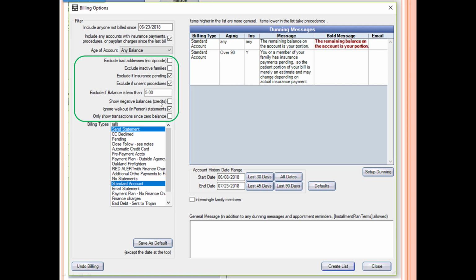And the other one is down here, ignore walkout statements. So the patient was in the office sometime in the last 30 days and needed a walkout statement for some reason, for one reason because it's got their appointments on there. I don't want that to count against this 30 days. So I'm going to put a check in that box.